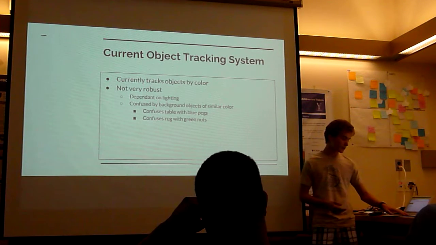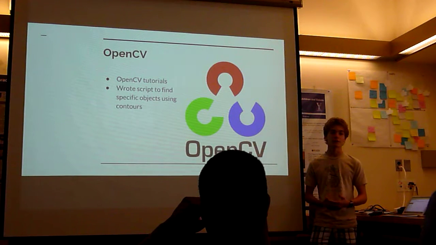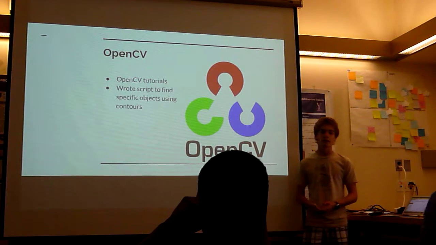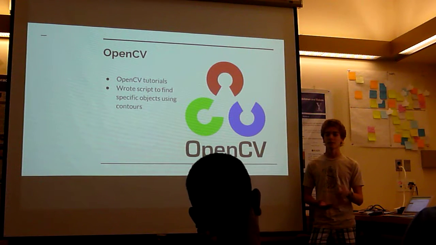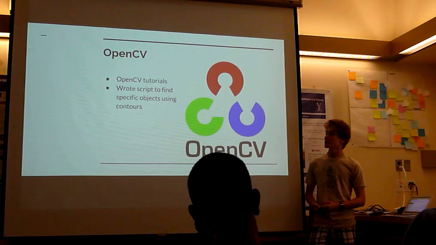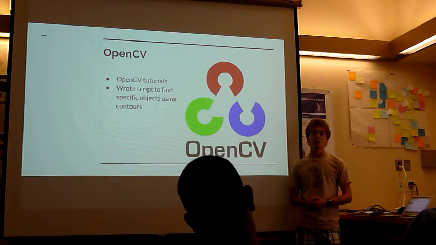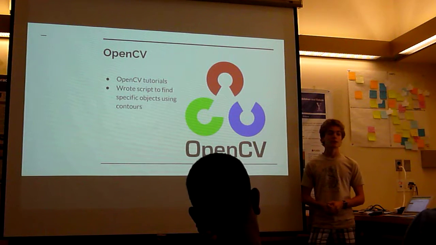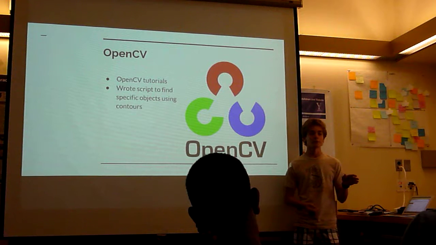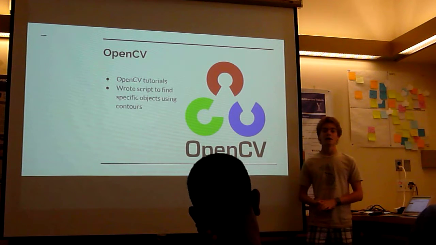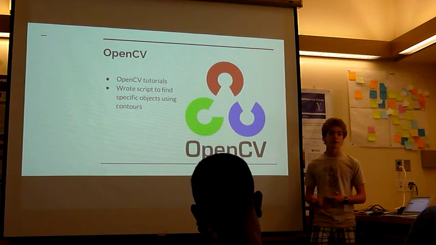So I set out to change this, and I started doing some OpenCV tutorials in Python. And I started out with very basic things like opening images or saving video to file. But eventually I wanted to write a script to find specific objects using their contours. I would compare the contours in a frame of the video to a pre-existing array of contours. And if they match, then I would draw them and output their coordinates.